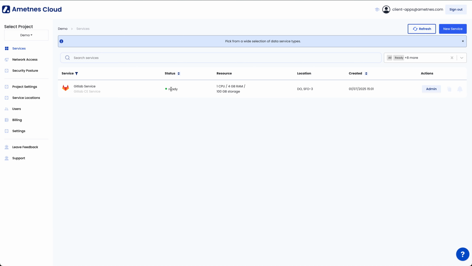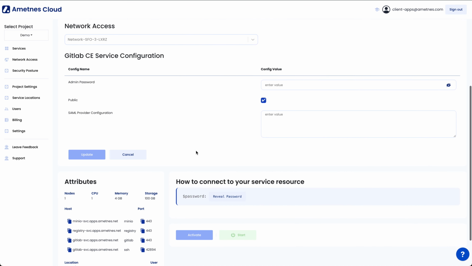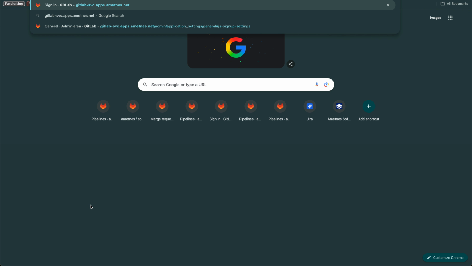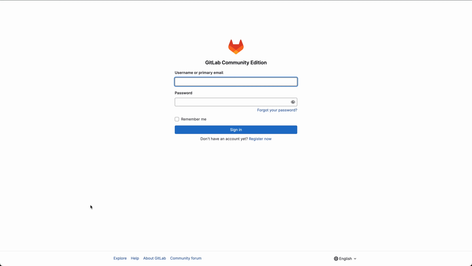And as you can see, the status has turned to ready. So let's hop over into the admin section, scroll all the way down, and then there are a bunch of endpoints to pick from. We want particularly the GitLab endpoint. We copy that and paste it into a new browser tab, and we should then be able to log into our GitLab instance.